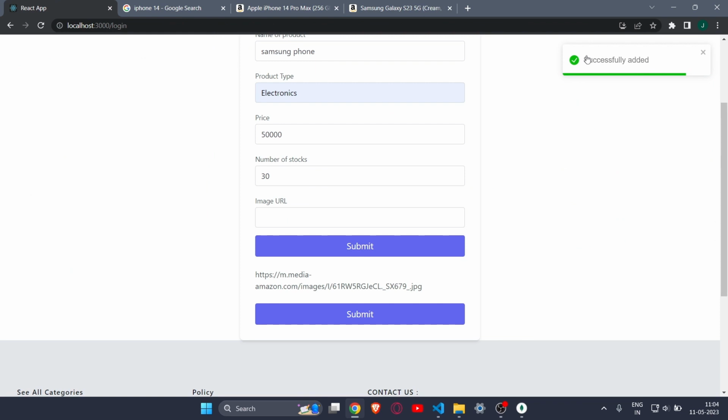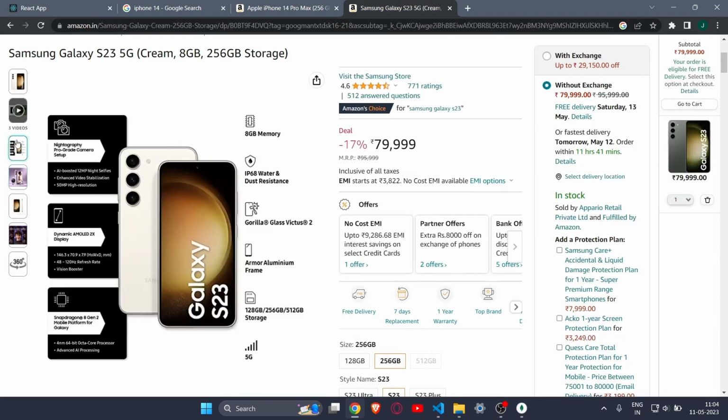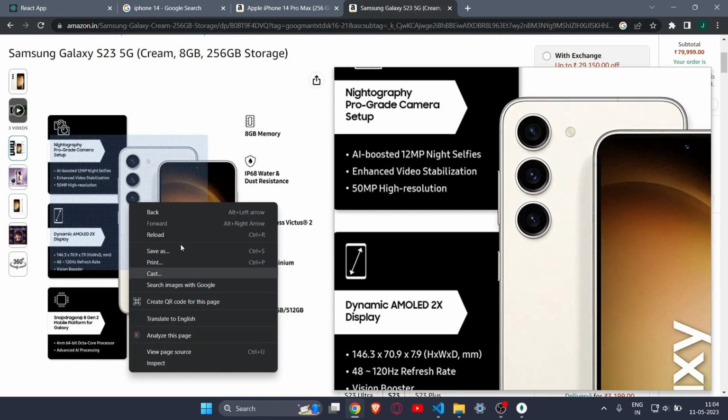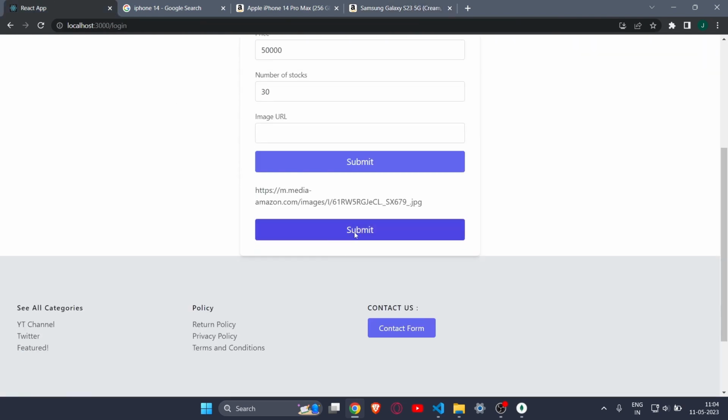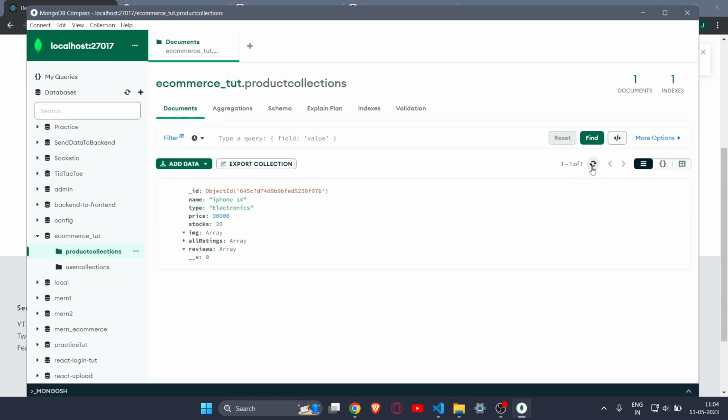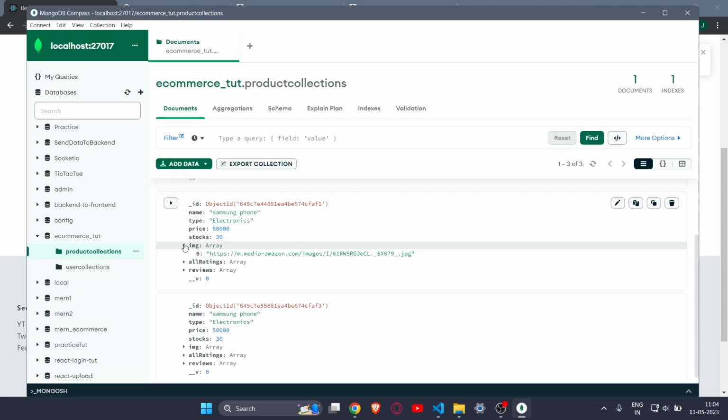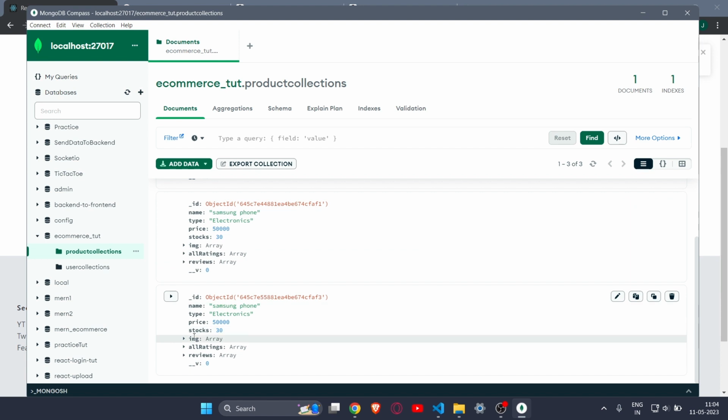Okay, so it is saying successfully added. So let's submit with just one tag, so it is saying successfully added. So now let's see on our MongoDB Compass. I will hit refresh. Okay, so the image is now there, so it is working great.